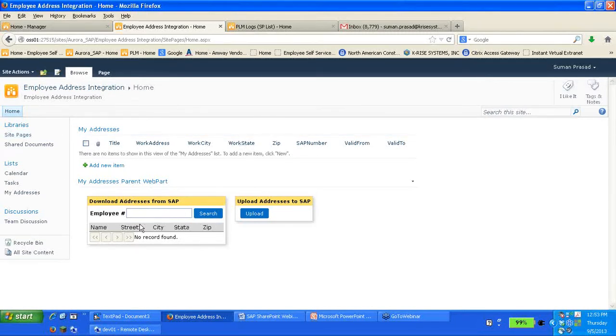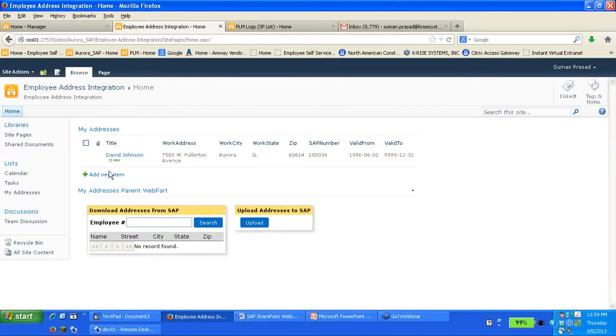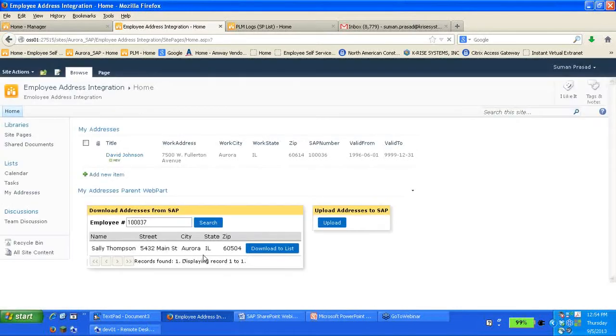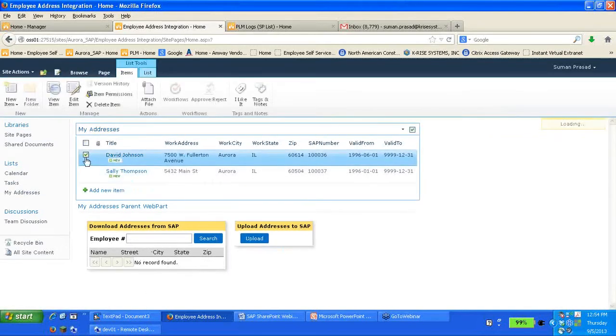So this is a SharePoint site where you're looking at. I have a download address from SAP. I can search for a number, and this is David Johnson. This is the employee personnel number in this one, and from here I can click and say download to list. So now this employee was added to a SharePoint list. I can look for more and add to list. So like that, you can build your SharePoint list from SAP data.